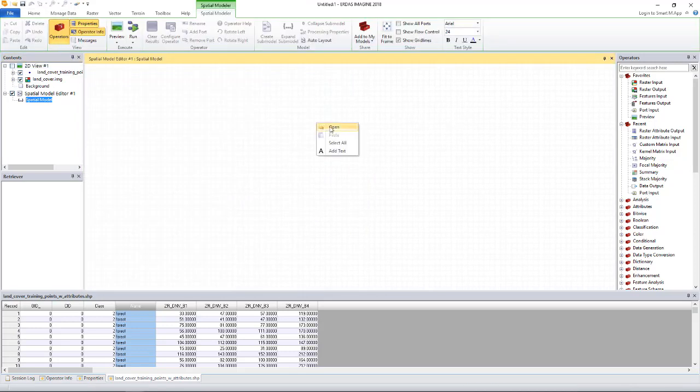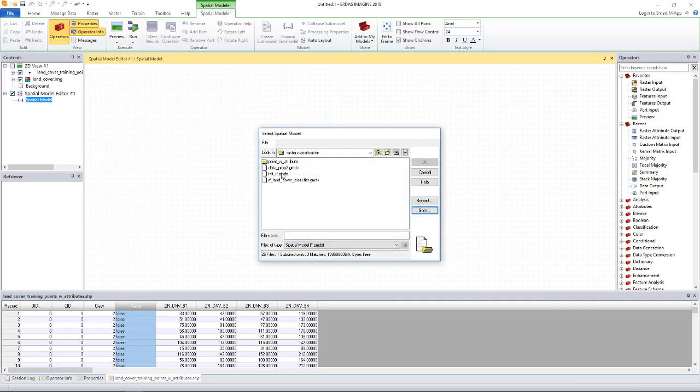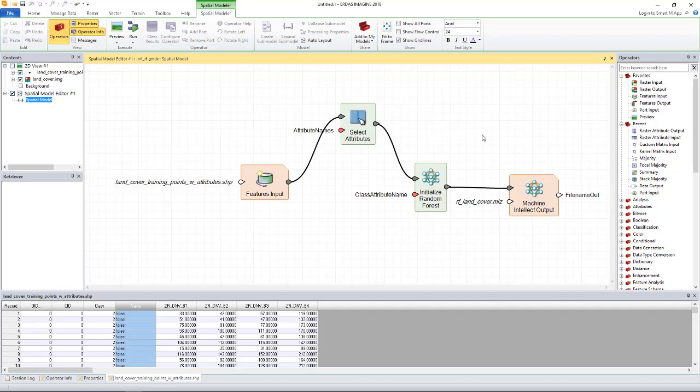I don't need this viewer now. For this demo, we'll train the random forest algorithm. Random forest is one of the supervised machine learning algorithms we have introduced in ERDAS Imagine 2018. To train the random forest algorithm, we need to give the initialize random forest operator training data and specify the attributes of the data that will be used for the training. We supply the training data using the features input operator, and to specify the attributes to be used for training, we use the select attributes operator to look through the available attributes in the training data and select the ones we want to use for the training.